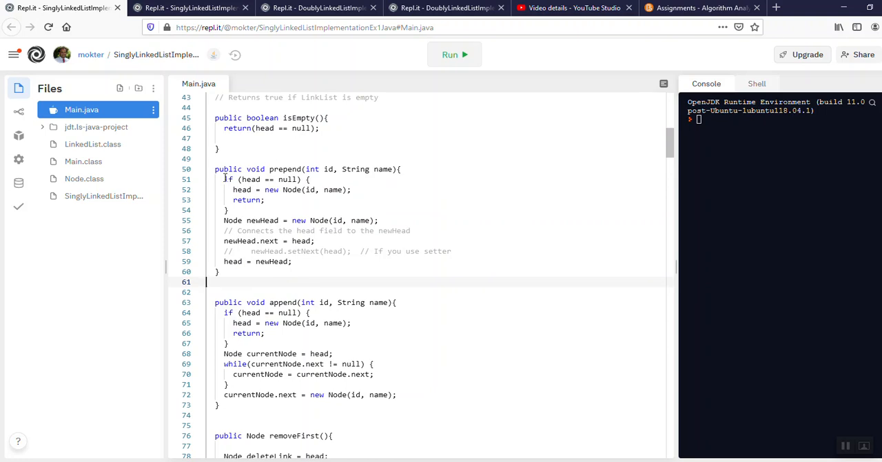Okay, so if our linked list is empty, then there is no difference between prepend and append operation. But if our linked list is not empty, that means it contains at least one element. For instance, for an append method, if there are some existing elements in the linked list, then what do we need to do?